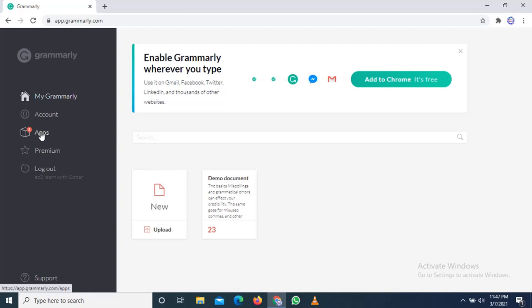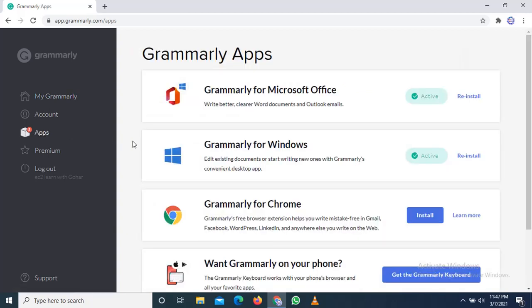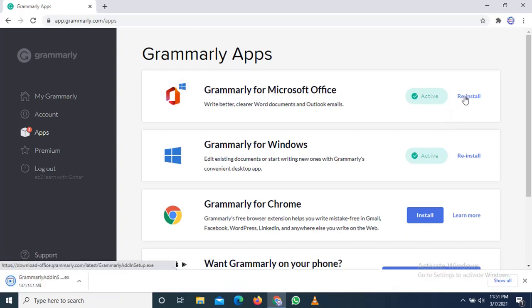So click on apps. Once you click on apps, there are some applications that we can connect with Grammarly. I have already downloaded the Grammarly exe file for Microsoft Word and Outlook. But if you are visiting for the first time, you will see there is a download option for Grammarly, but in my case I will reinstall Grammarly. It will download an exe file. It will take some time. Once it downloads the exe file, click on it and go through the installation process.